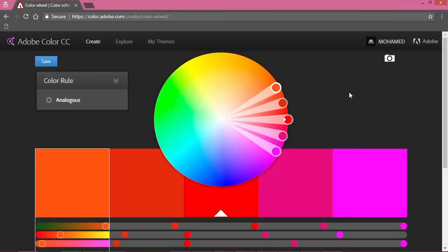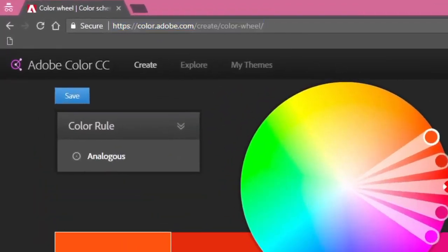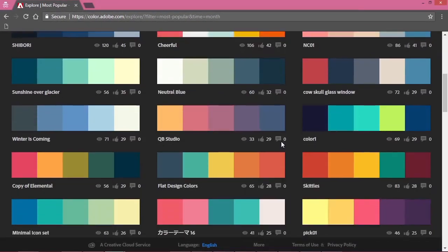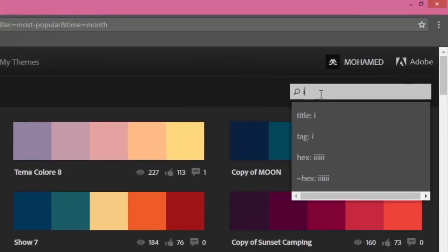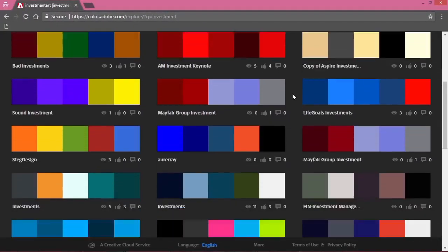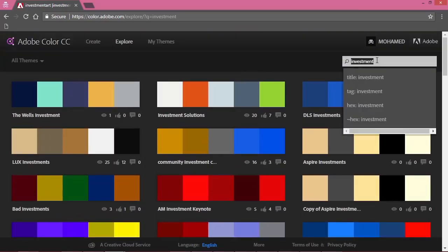Now, the coloring phase. Sometimes the client suggests the colors, but in this example it's my mission to do it. Adobe Color CC is a good place to find specific color palettes. You can go to Explore, then search for any colors you like. Or write any keyword in the search bar and you will find convenient palettes. I'll try the word investment. Let's try the word dragon.